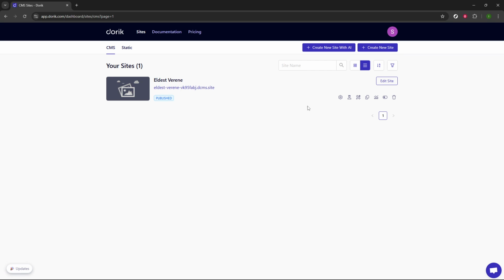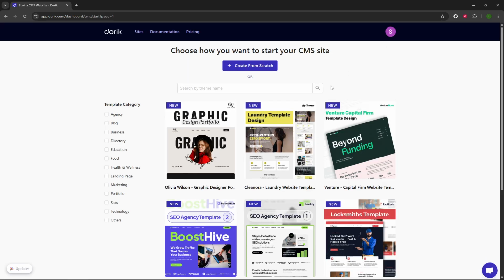From the dashboard, look for the option to Create New Site. This opens the starting point for your new project. If you prefer full control over every detail, choose Create from Scratch. That gives you a completely empty canvas so you can build the layout exactly how you want it, section by section.